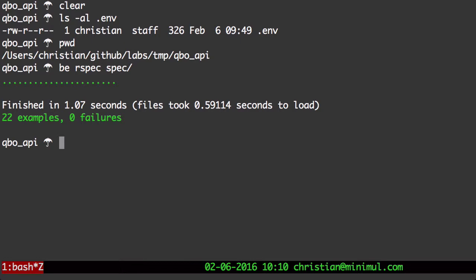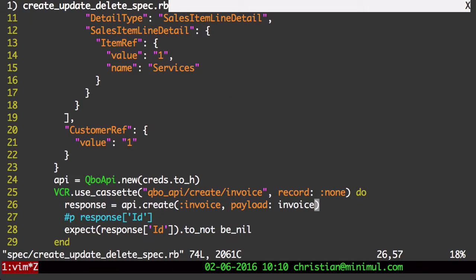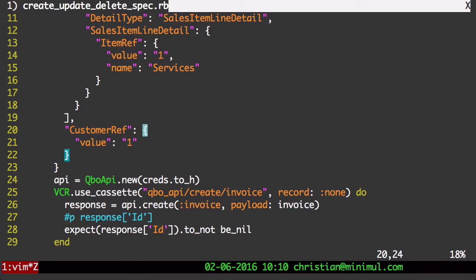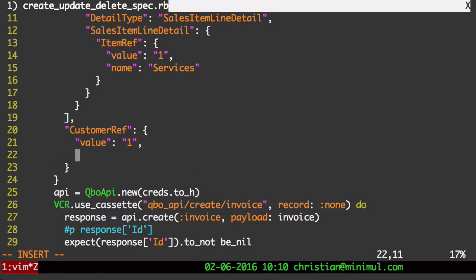It's still running fine. Now, let's run through a scenario where we're going to modify something. And the best spec for that is the create, update, delete spec. Let's just take the first one here, for example. Try to keep this screencast short. For customer ref, there's actually another attribute here to JSON, and that's the name attribute. And I'm just going to say here, Christian.